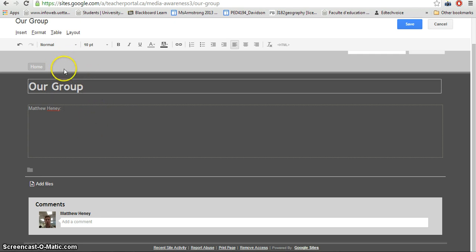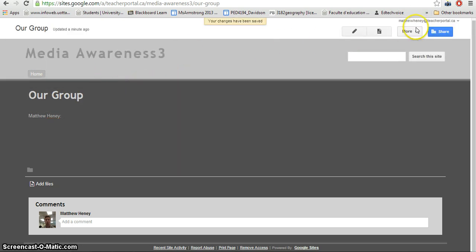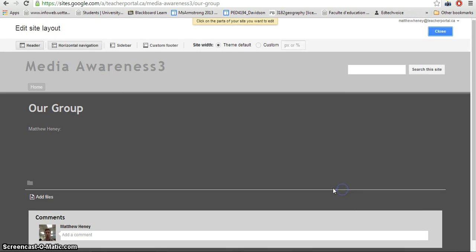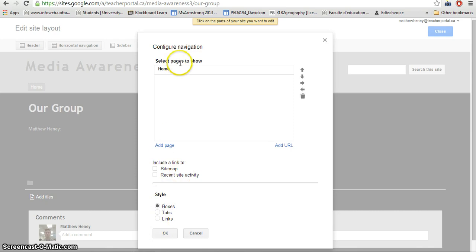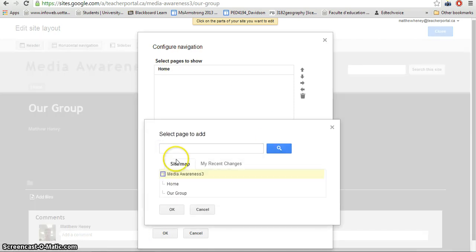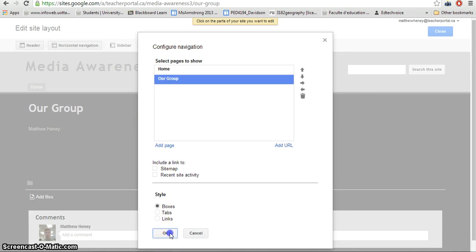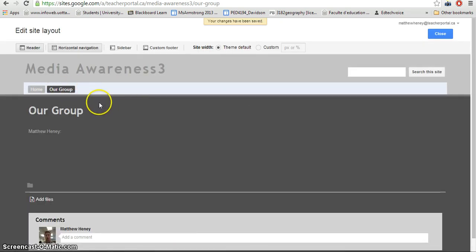And what we need to do now is create a link or button for this page. So we'll save it, and then we'll go back to our edit site layout, and here we want to click on edit horizontal navigation, and we're going to add a page. And here is our group, so you click on that and click OK, and now it will pop up here. So that's one tab you want. You can have a home tab. You do not need a home tab, but I'll keep it there for now.